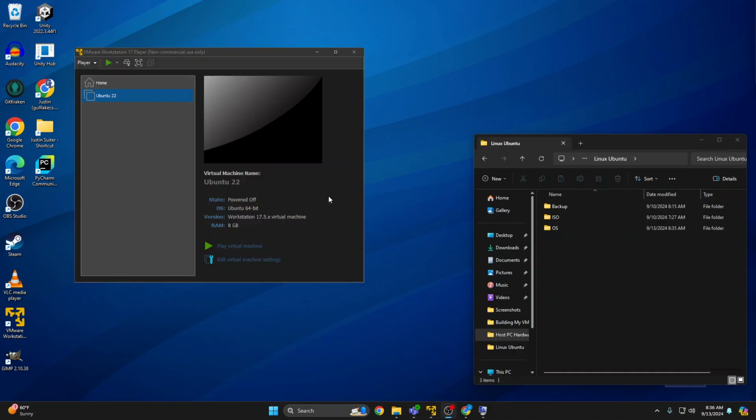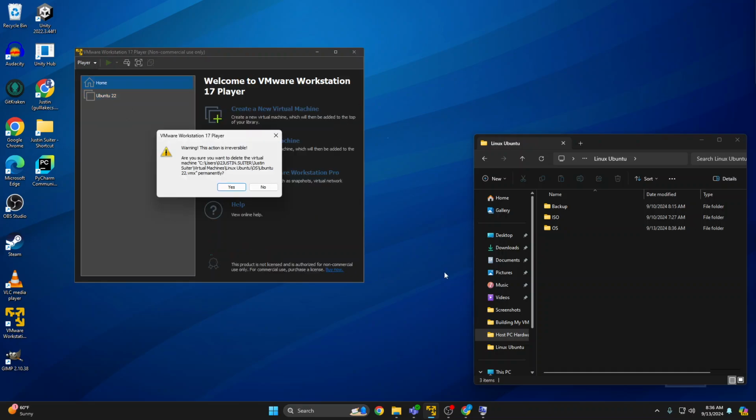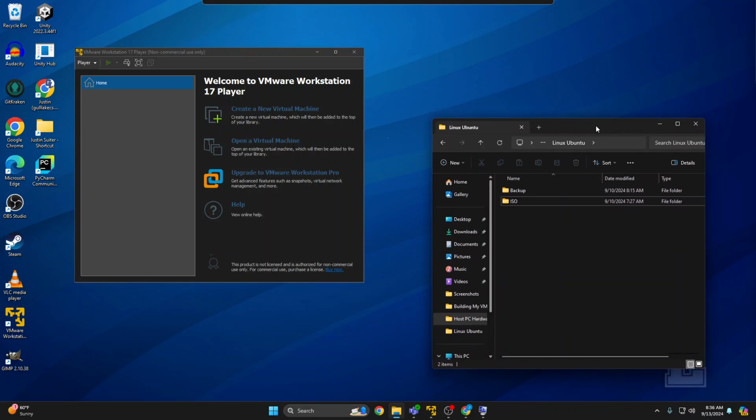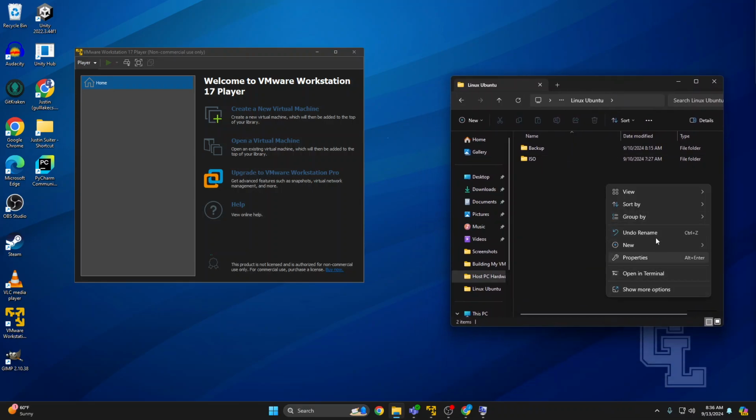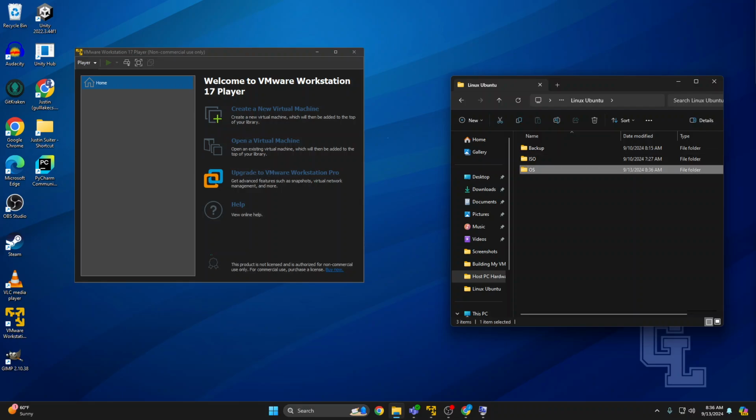If you ever want to uninstall and get that space back, you can just right click right here and press delete from disk, and it'll delete. You'll get all that space back, but make sure to remake your OS folder right here so you can install a new one, or if you don't plan on one, you don't need to. But yeah, that's it. That's how you install a Linux Ubuntu virtual machine.